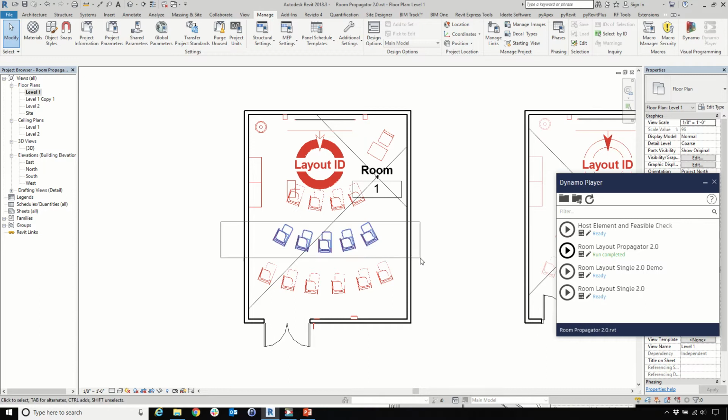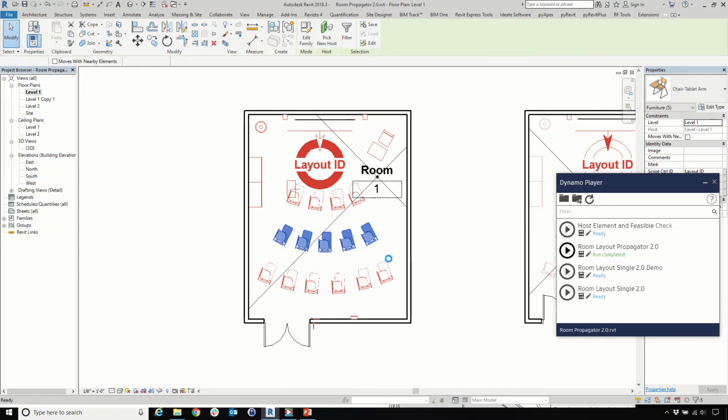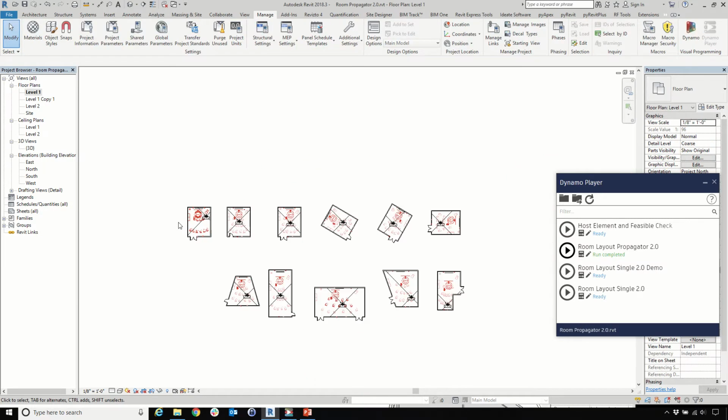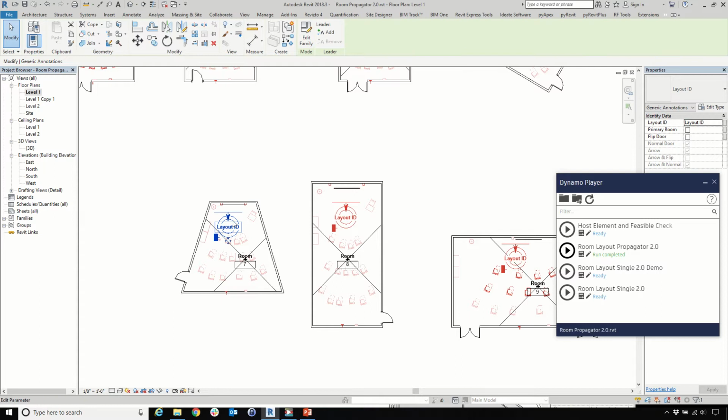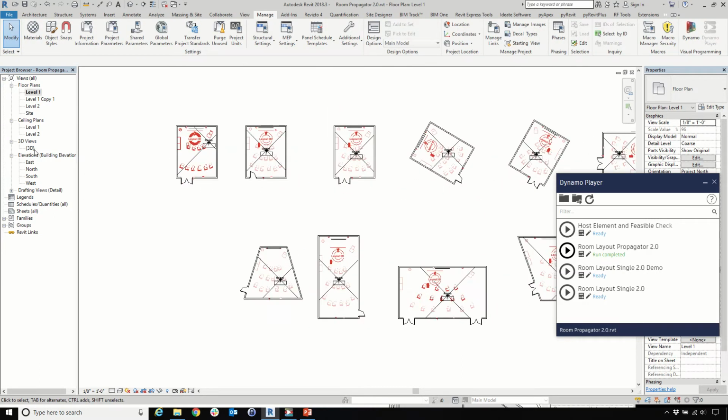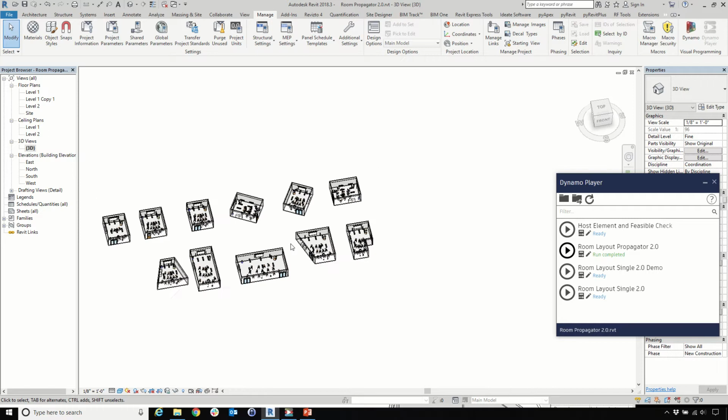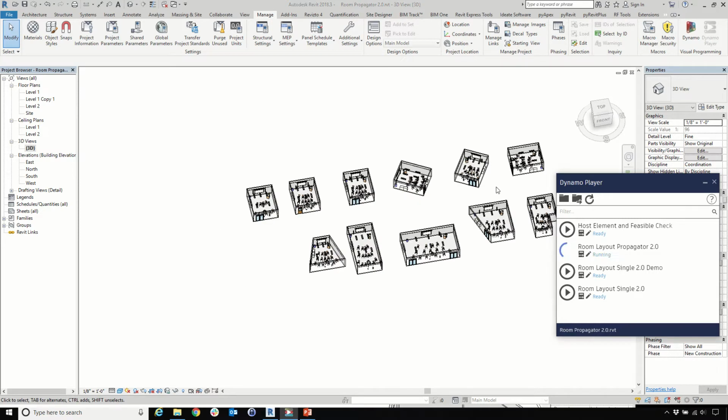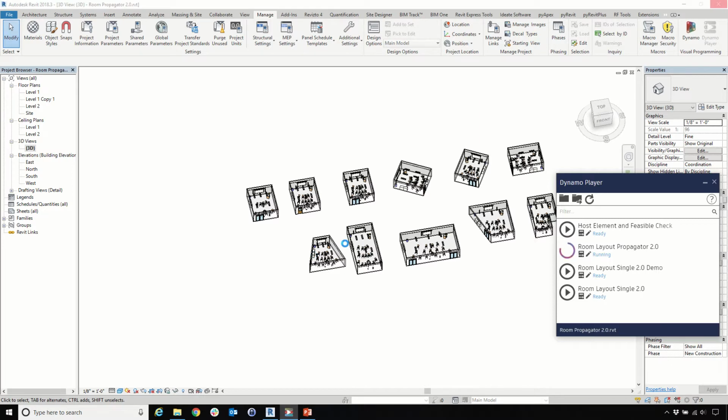Similarly, if I delete things in here and delete a tag, and if we're to run it again, it's going to delete the middle section of the chairs and delete everything in this room.